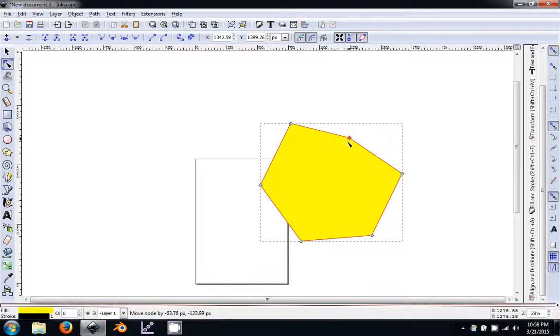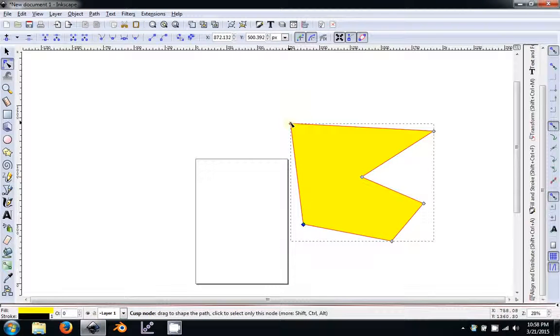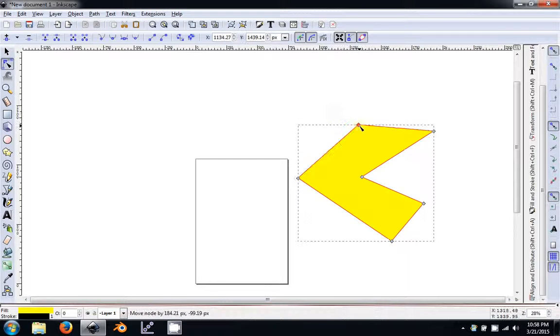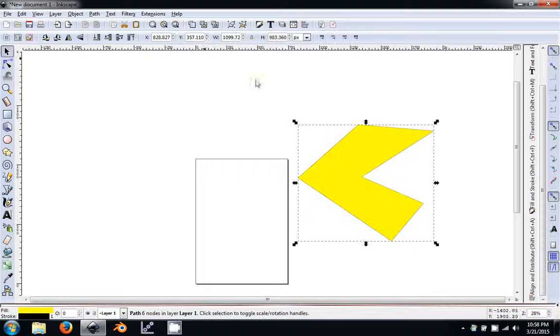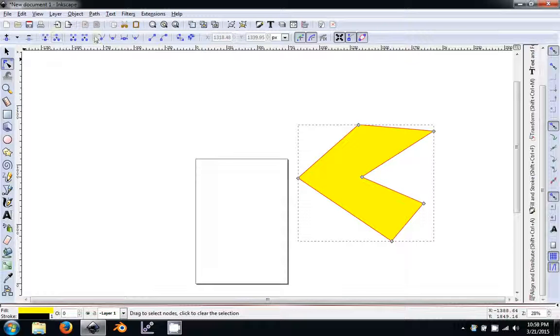Now if you left click and drag, you can move these nodes around and create an entirely new shape. So I just started off with a polygon, a 5-sided pentagon shape, but now I have something that looks more akin to a really badly drawn Pac-Man. So that is how the node editor works. Now, while you're within this, there are a lot of tools up here that are useful and that I'll get into. But for now, we're just focusing on the tools to the left.